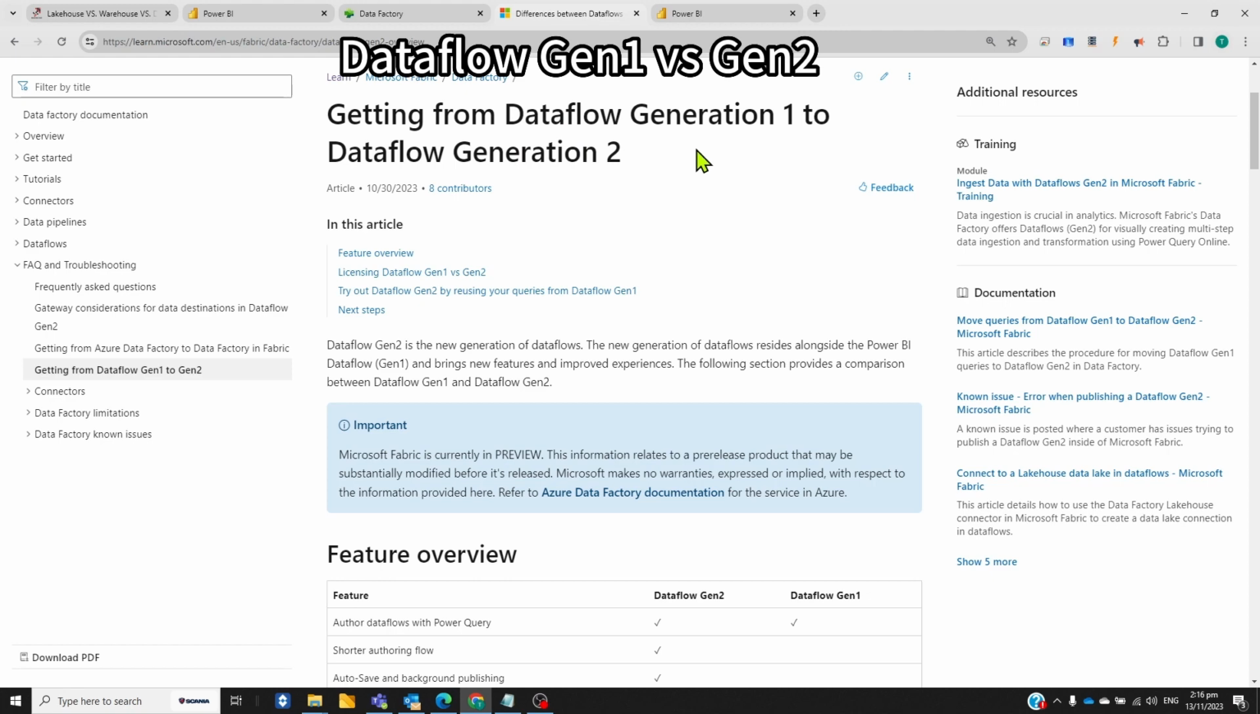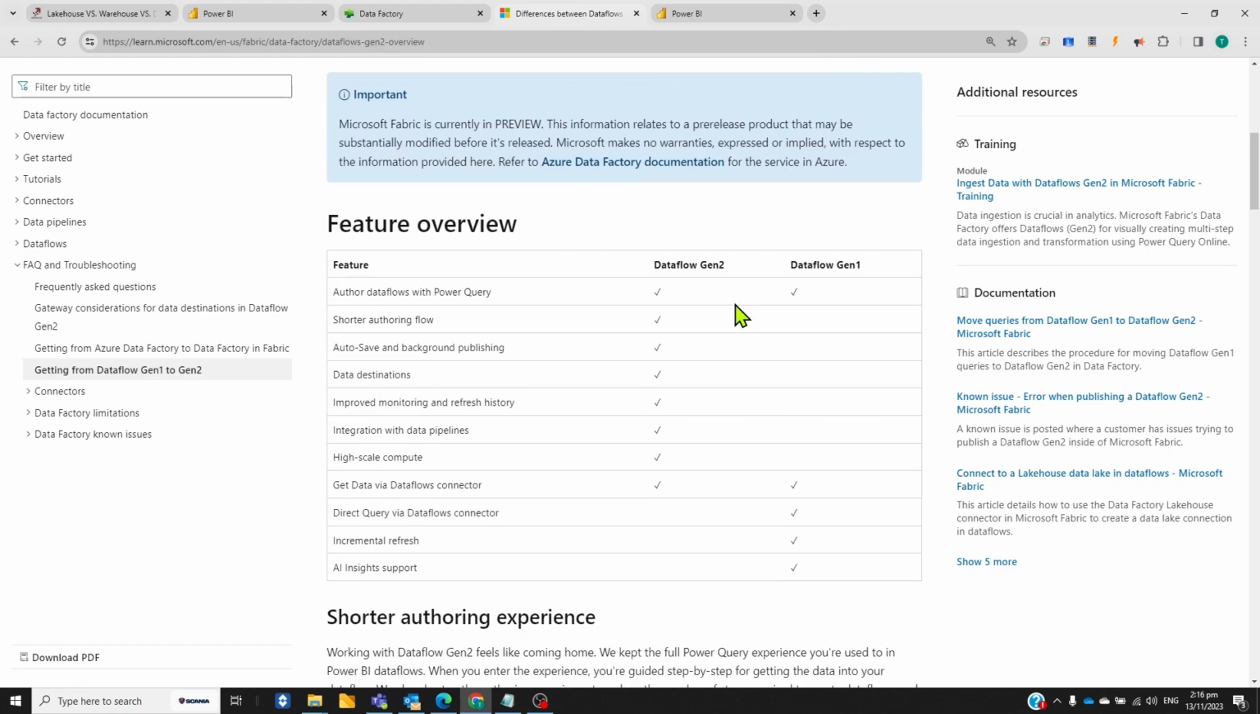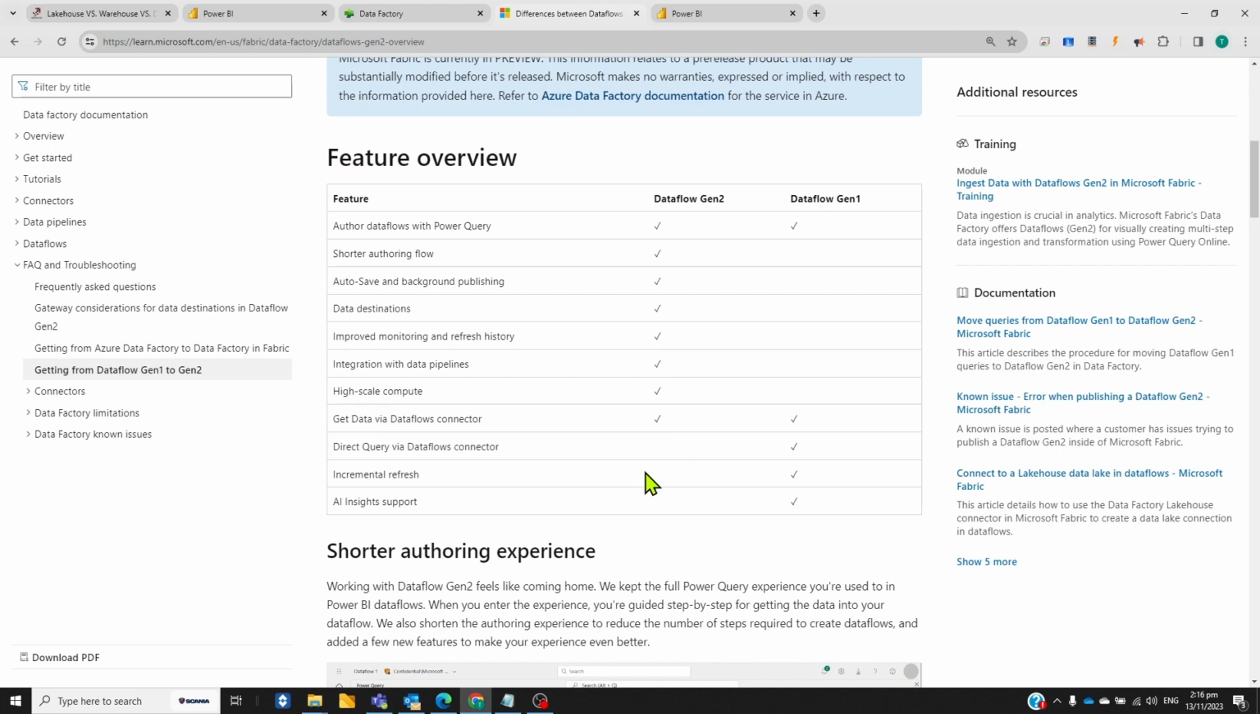If you look at the document, the difference between Gen 1 and Gen 2: for Gen 2, you have most of the capability, like improved monitoring, higher compute and computation, etc. And the most important one to me is the data destination. For Gen 2, you can sync to Lakehouse, data warehouse, etc. But one thing is missing that concerns me: the incremental refresh.